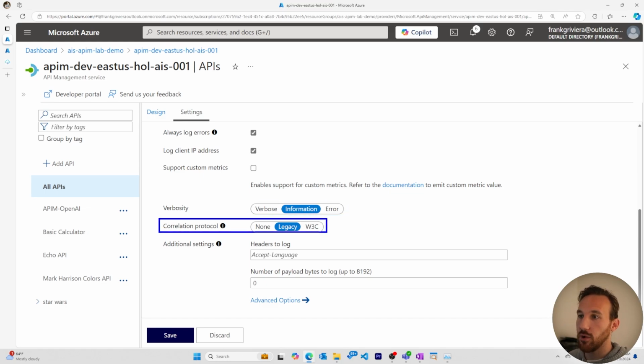The correlation protocol is to help API requests get tracked end-to-end throughout their whole lifecycle. This is important for distributed systems because a lot of microservices will have requests that bounce around and it's hard to keep track of where they start and where they end.